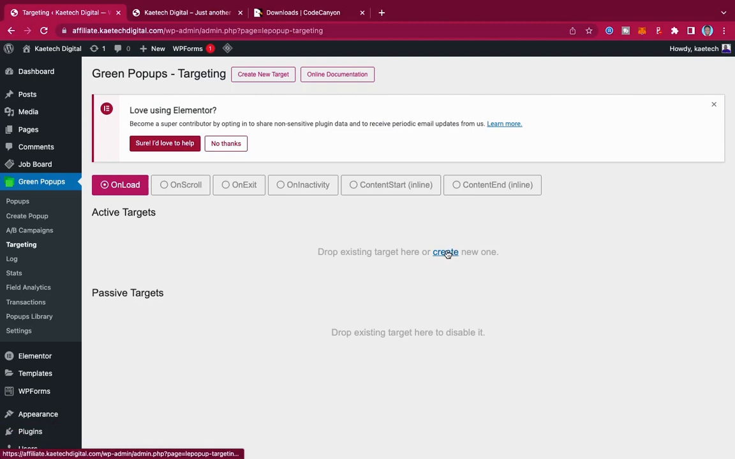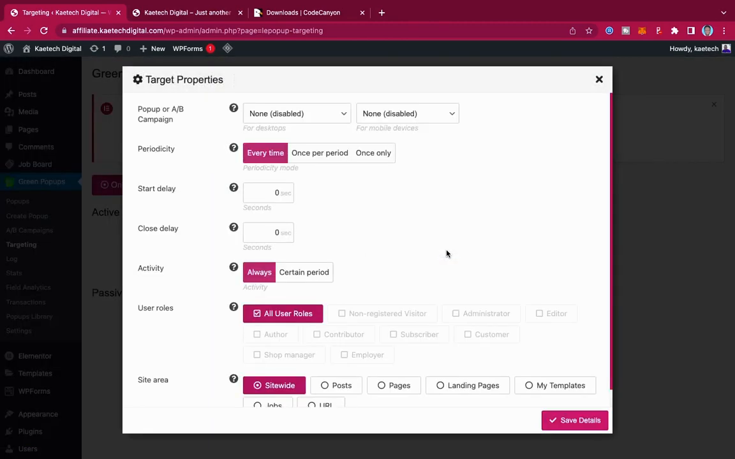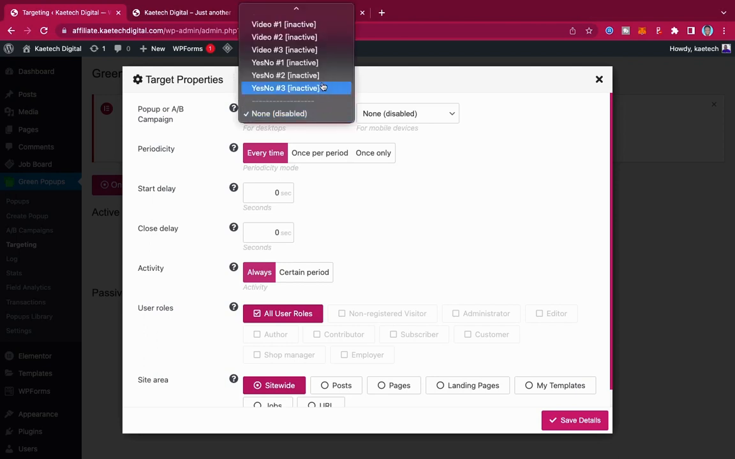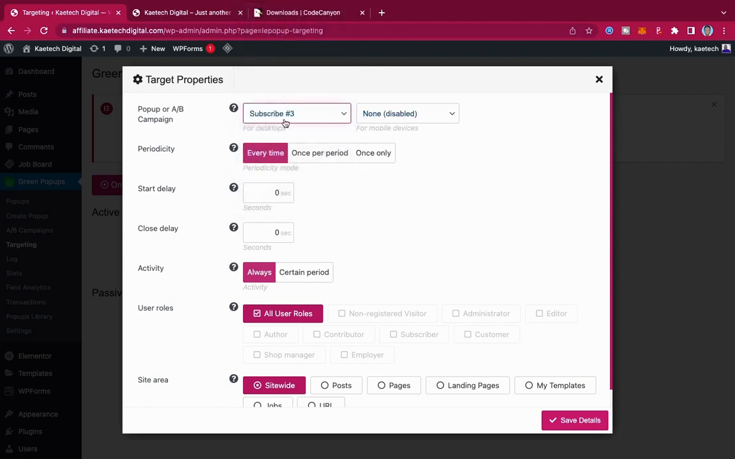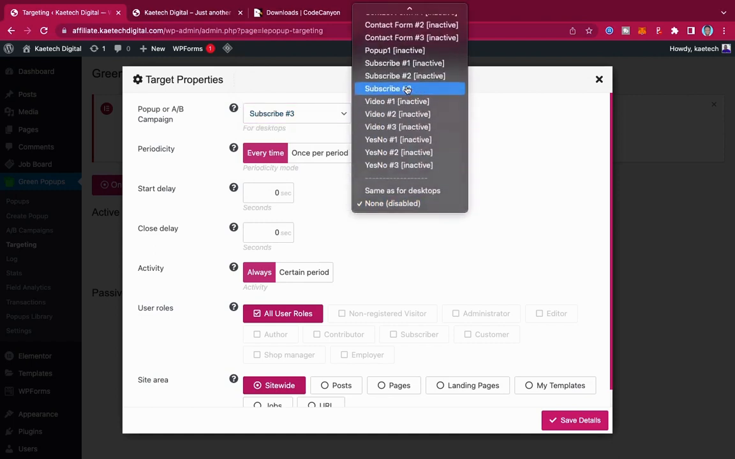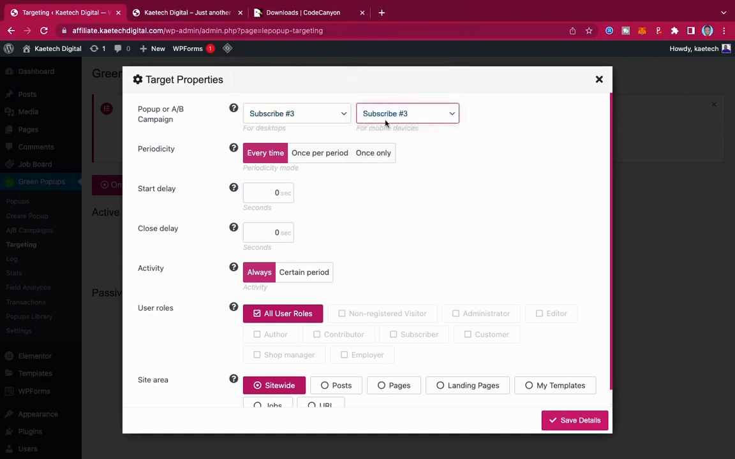So let's go to create pop-up, create the target. Now we're going to use pop-up or AB campaign. Our pop-up is subscribe number 3, so this one is what we're going to use. And then we want it to show on both desktop and mobile. So we still select this one also.